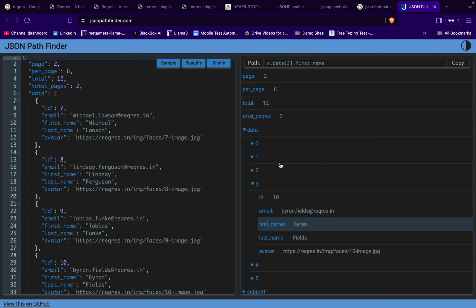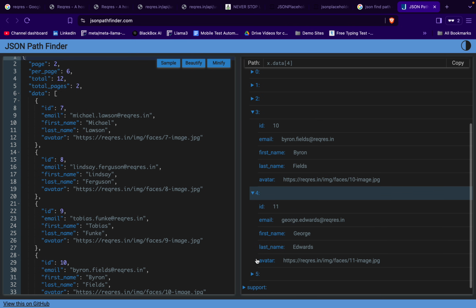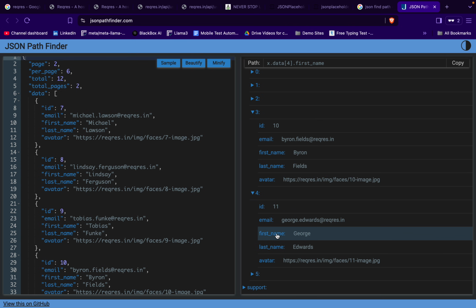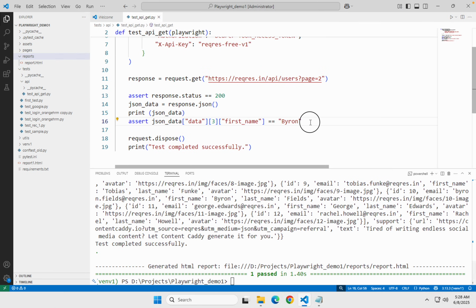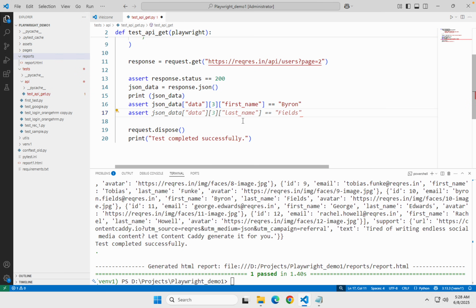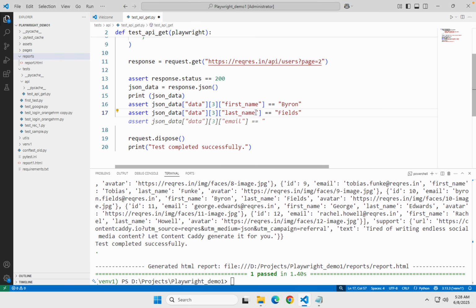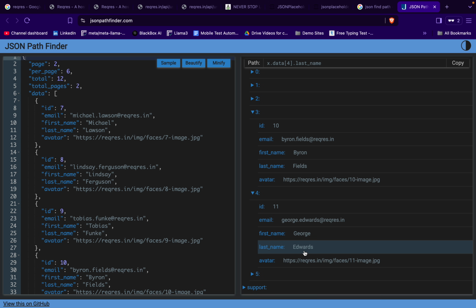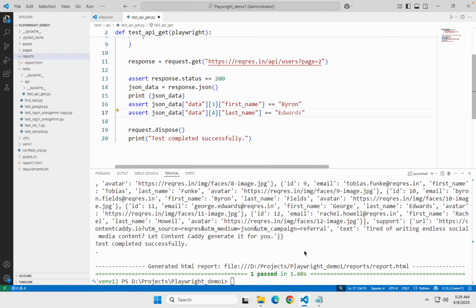Similarly, let us say I want to go to this fourth node of data and I want to check the last name here, Edwards. I will again copy it, and here I will say assert JSON data, and here I will paste this, and the value is Edwards.